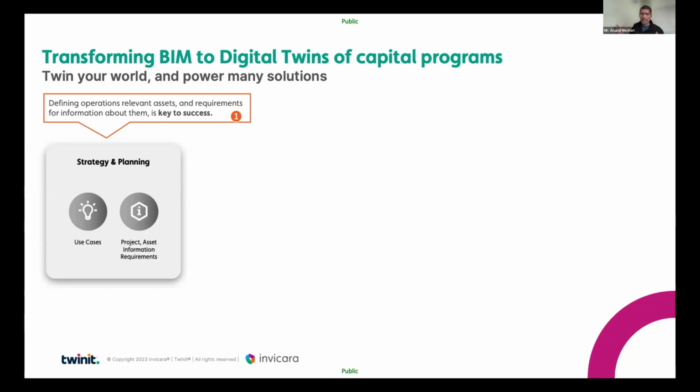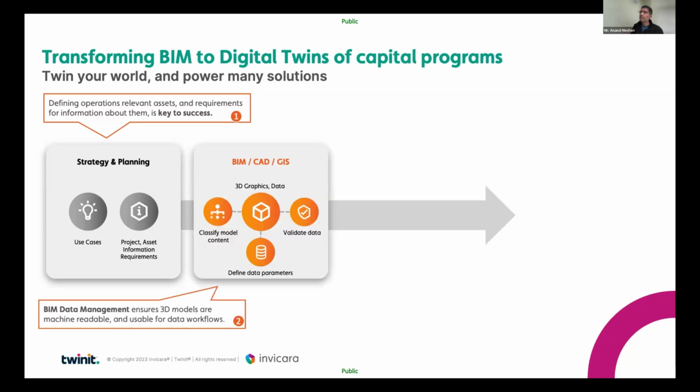Because otherwise, machines can't interpret things based on what they look like. They need to be described properly. So once you define that, then during the process of design development in your 3D design tools, there is an important requirement to classify those models correctly and define the data parameters to describe those objects correctly. You need to validate that data.